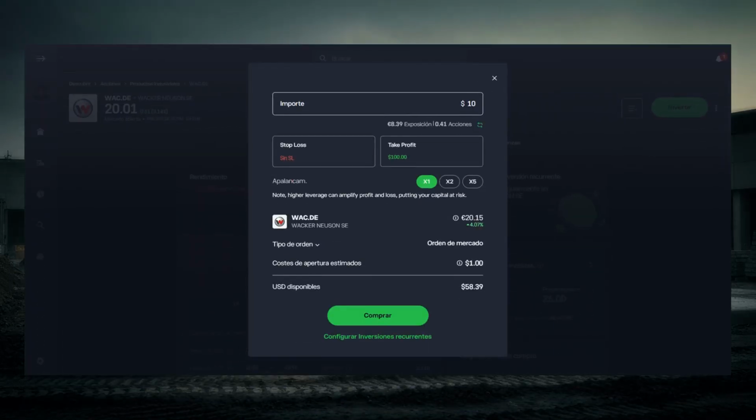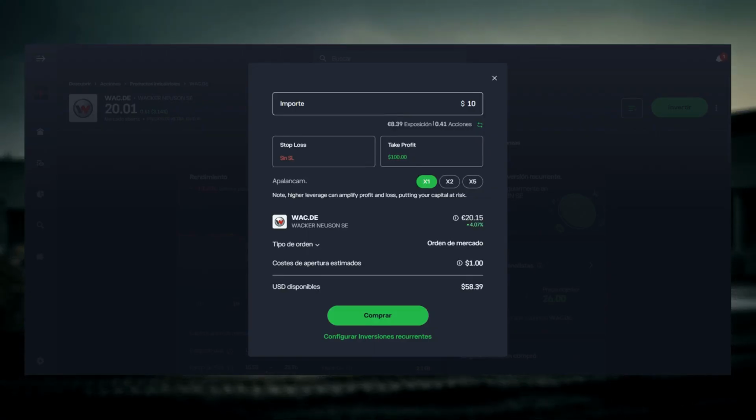To buy, click Invest or Trade. Enter the amount you want to invest. Carefully review the order details, and then confirm the transaction.